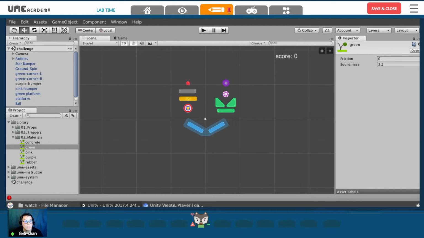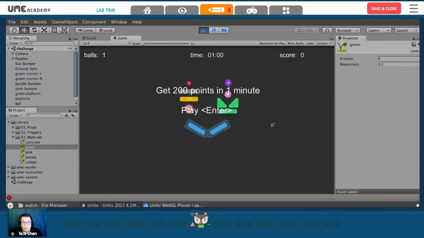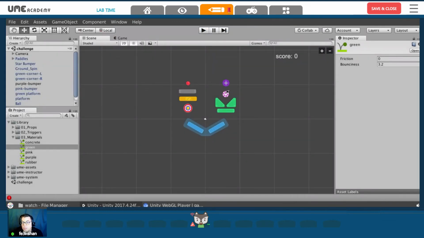Today we're going to be building a pinball game. These are the objects you're going to be working with, and the object of the game will be to get 200 points in 1 minute. That means that some of these objects give you points. You're going to have to experiment to figure out which ones give you points and how much they give you.